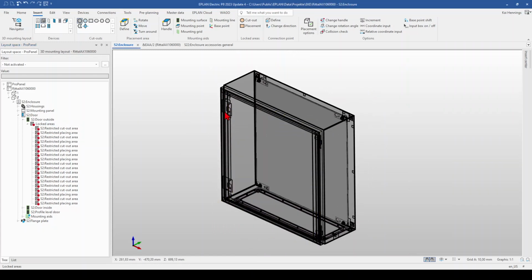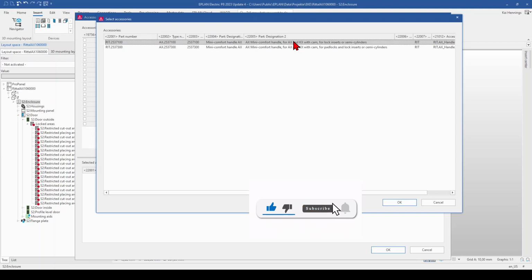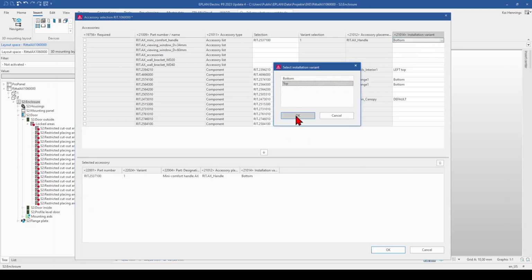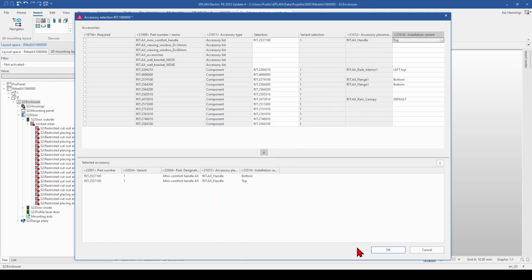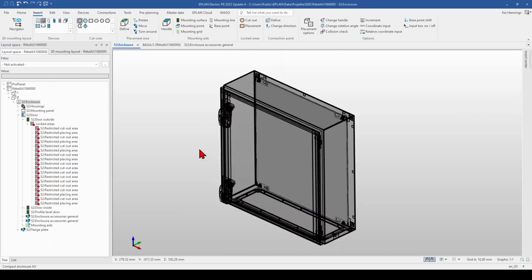And now we want to insert our handle. Therefore, we mark our enclosure in the Layout Space Navigator and click on Accessories. And here we can now insert our accessories. We want to have the Minicom 4 handle. We go to Select and select the first one. And here on Installation Variant, we need to select where we want to install it. We want to have one for the bottom, so we can select it here with the arrow. And we want to have one for the top and select this as well. We click OK and have now exchanged our cam lock with our handle. And they are placed in the right position.